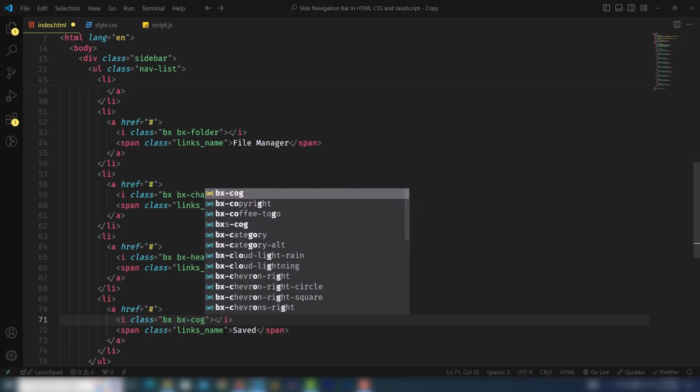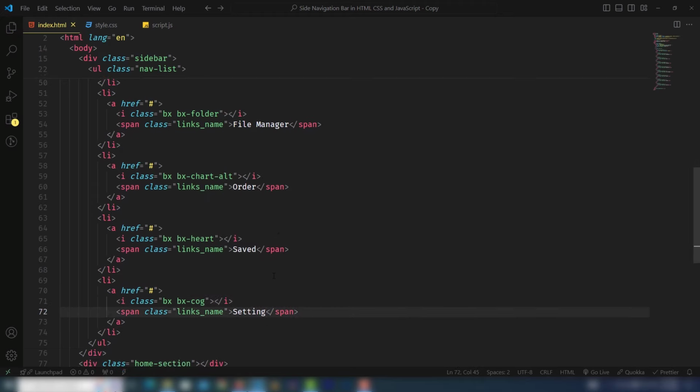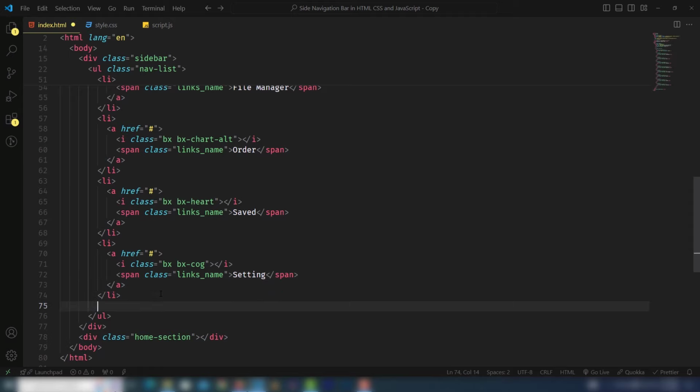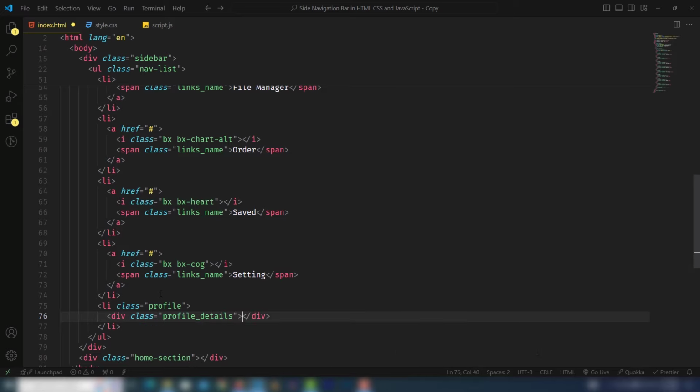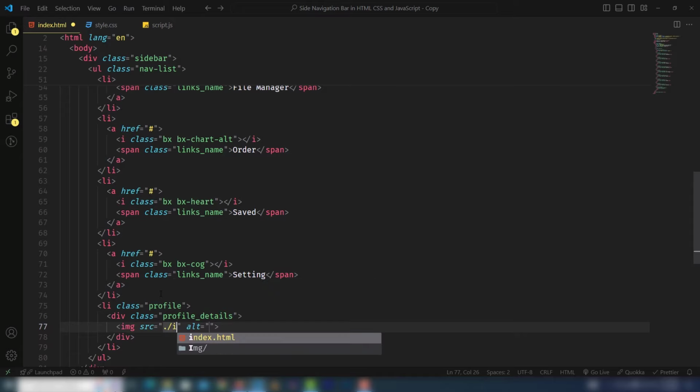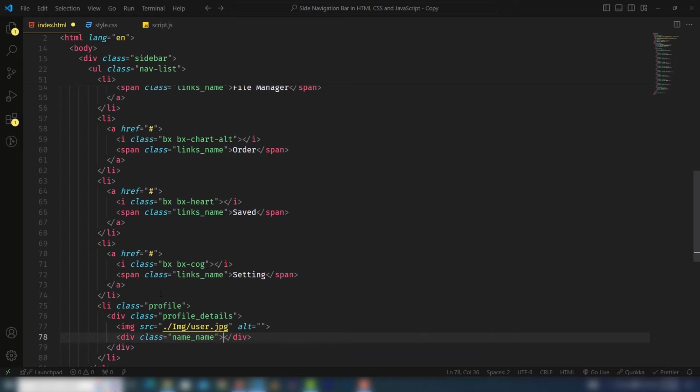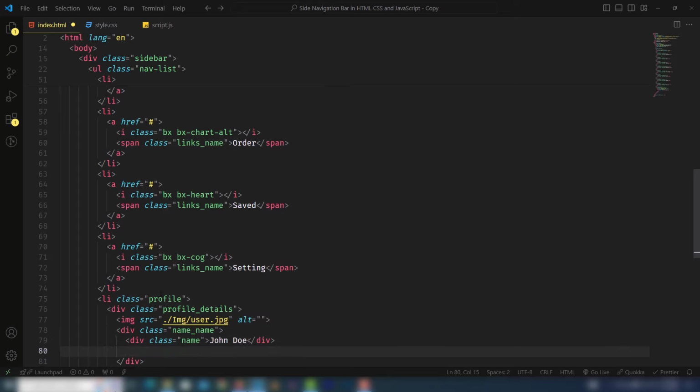After adding all of the li tags, inside the li tags you need to add different types of icons and different types of content. Once you add that, the next thing you need to create is an li tag. Use the class profile. Inside the profile I will use profile-details. Inside that I will use the image. The image is coming from my image folder, and this is user. After that I will use the name_job div. Inside that I will use the name div. Inside the name I will use John Doe, and I will use the job as web designer.